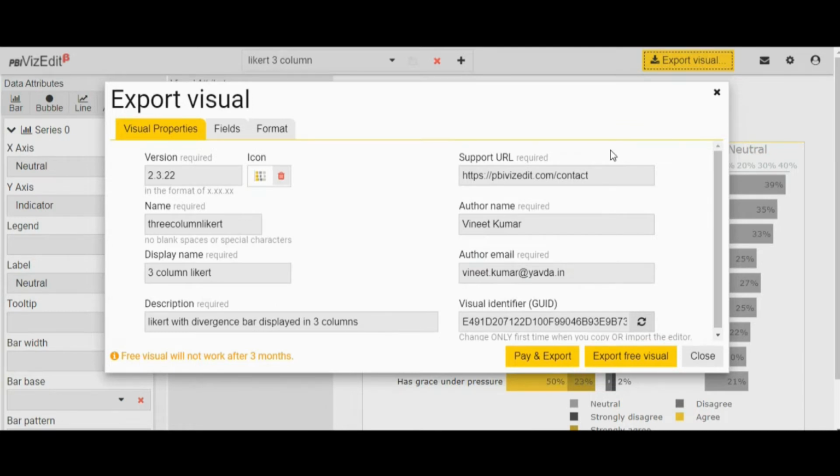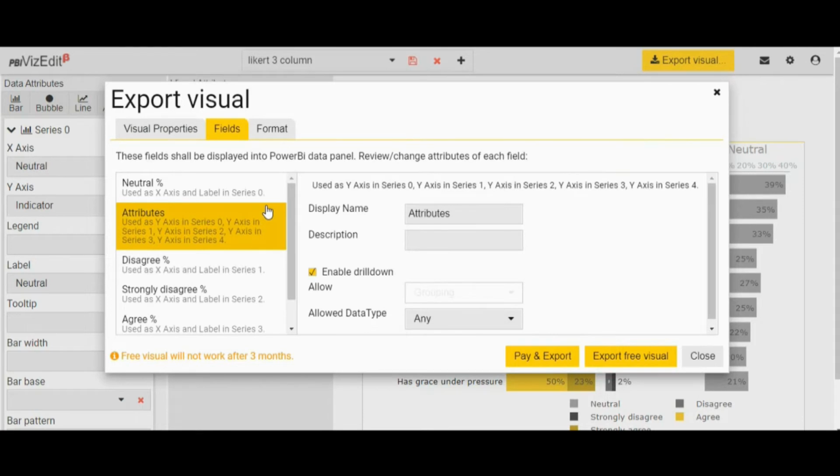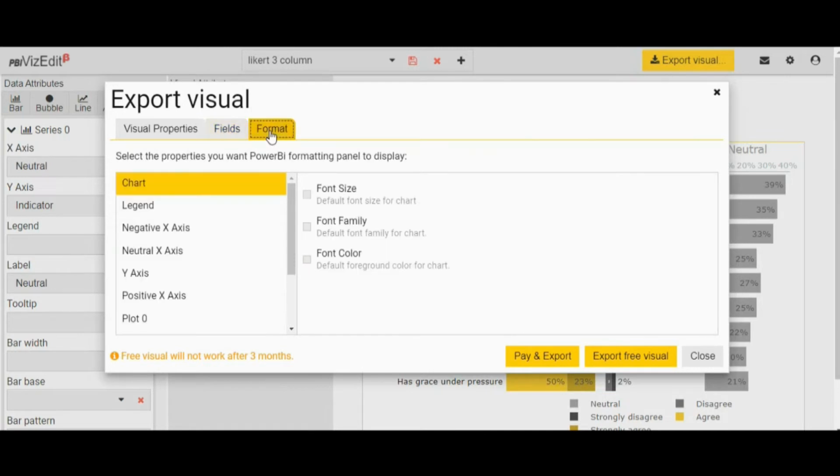But if you are not updating and this is your very first download, please click on this refresh button and create a new GUID for your visual. This will ensure that there is no conflict with any other marketplace visual. In the field section, we have selected some options which are used mostly, but you can select or unselect from here, and same in the format, you can select according to your visual from these options.